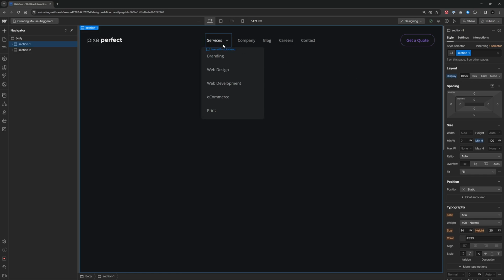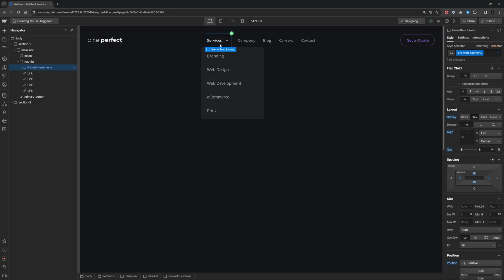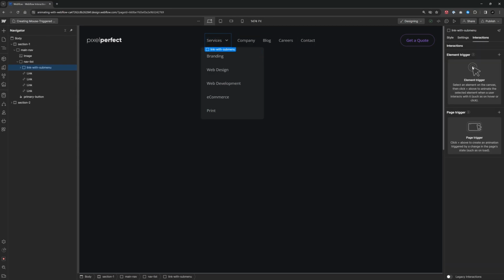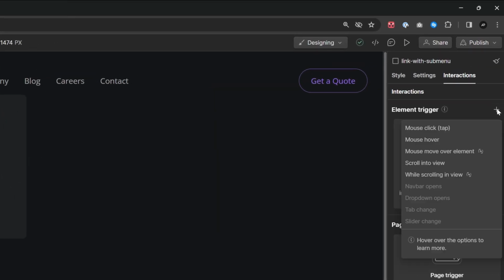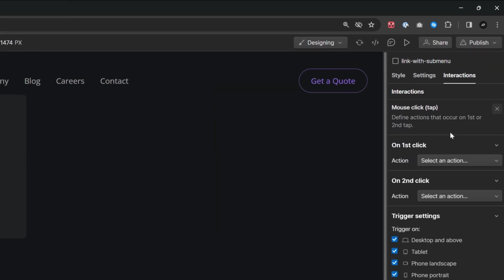In my case, it's this link with submenu. Okay, so I'm going to select that. I'm going to go to interactions, and I'm going to add an element trigger. Click this, mouse click or tap. So now I have 2 options. I can choose what happens when we click it once, and I can choose what happens when we click it the second time. So when we click it the first time, I want to show the submenu.